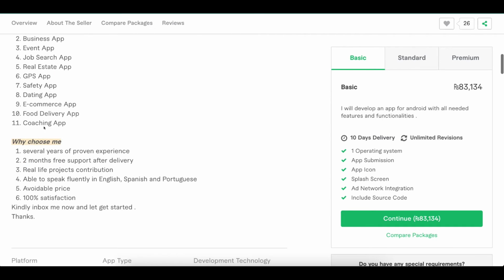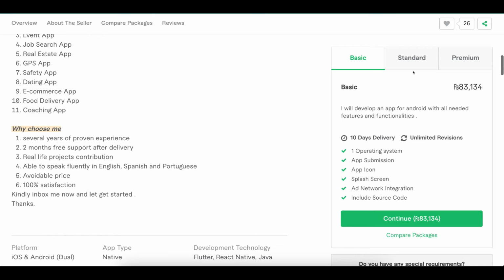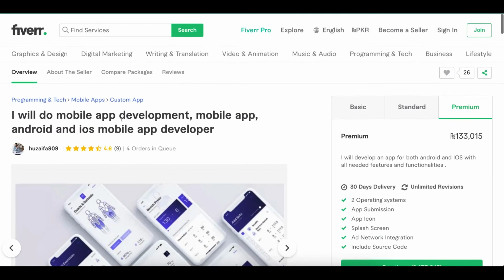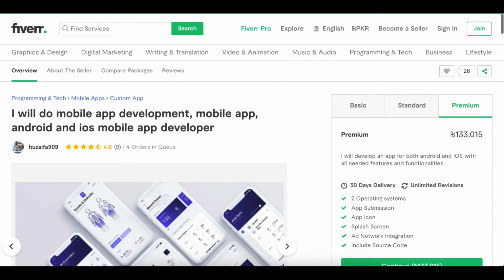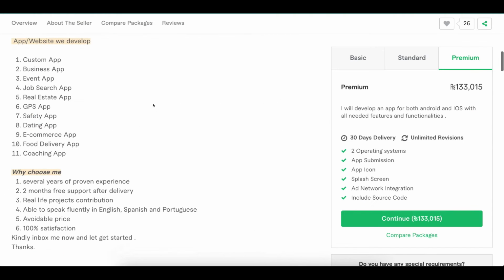So here's the gig description, and here are the 3 gig packages: developed and all needed. It's pretty simple actually. You know, all developed in iOS mobile. Actually, the main thing which mattered a lot is the way this guy has used the mobile app developer or mobile app keyword in his gig.